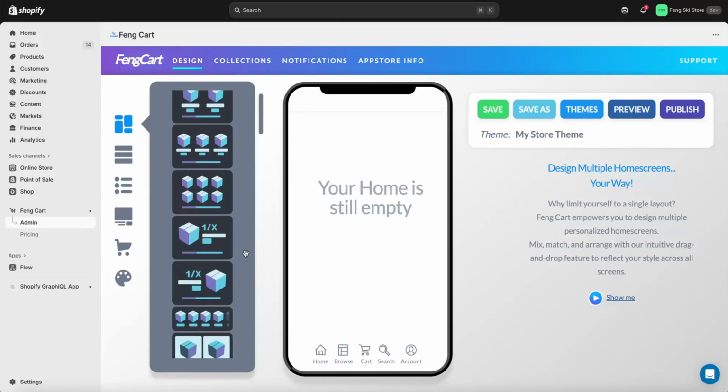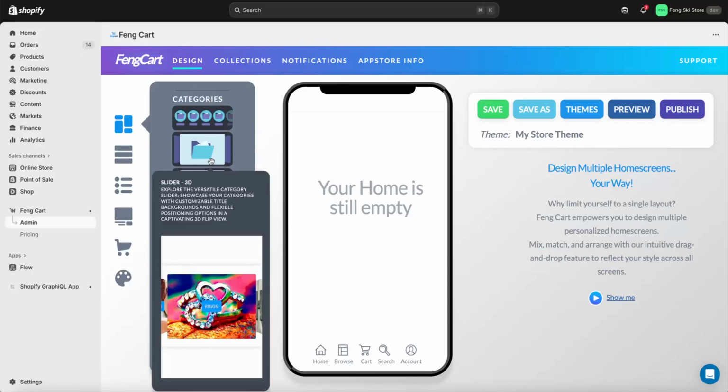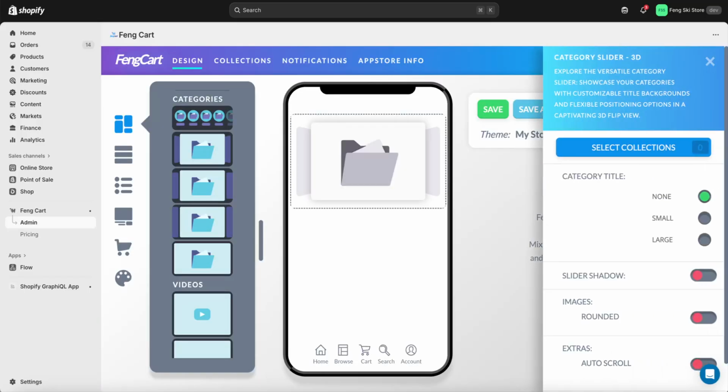In this video, we are going to show you how to create a brand new home for your app. Let's choose Collections block first. Drag and drop the Collections block into the main app. Now let's configure the layout to match your store.